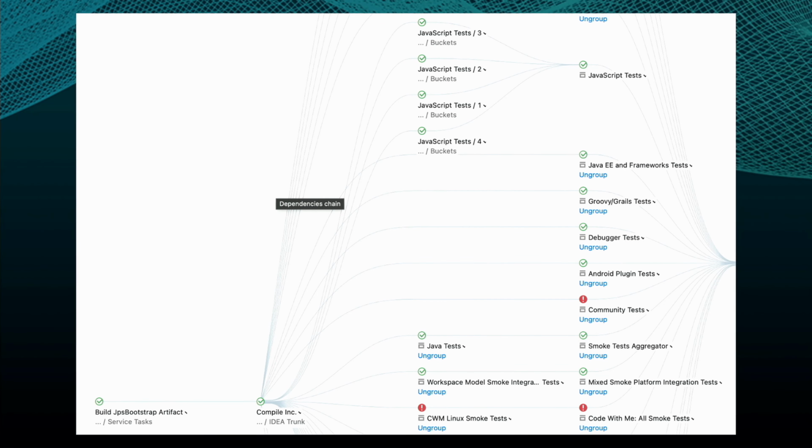So this shows a little part of the aggregator setup, some of the builds. There are categories of tests for different components of the product, like JavaScript and, I don't know, Android plugin. What else is visible on the screenshot? Code With Me. These categories of tests are created manually, and then the tests in every category are distributed into buckets automatically. So you specify how many buckets you want, for example for JavaScript tests, and then they are automatically split into this number of buckets, and all the buckets run in parallel.